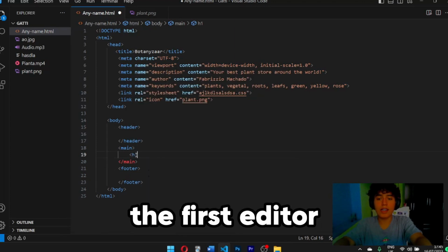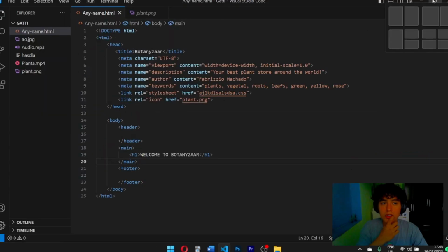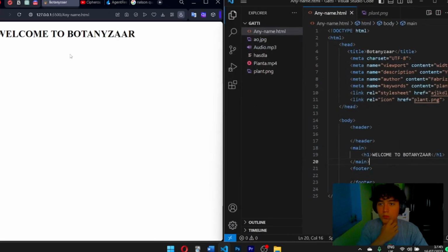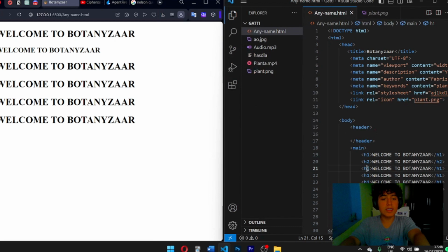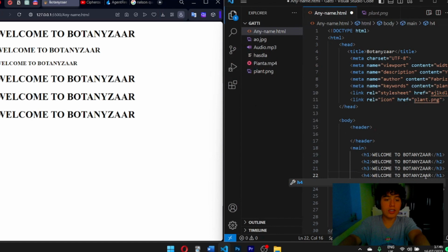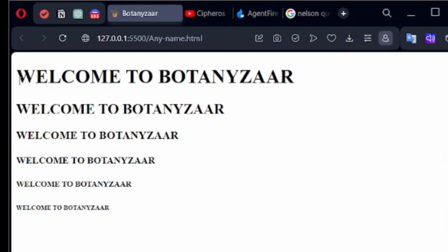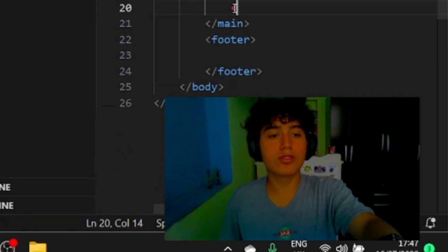The first tag in the body that I want to show you is the H1. That is for a title. For example, welcome to Botany Star. I will open this and here we have welcome to Botany. There is just one difference between this header and the other types, and that is the size. If I go to H2, 3, and 4, then 5 and 6, you will see that it is becoming smaller each time. So for now, we'll use only the first one.